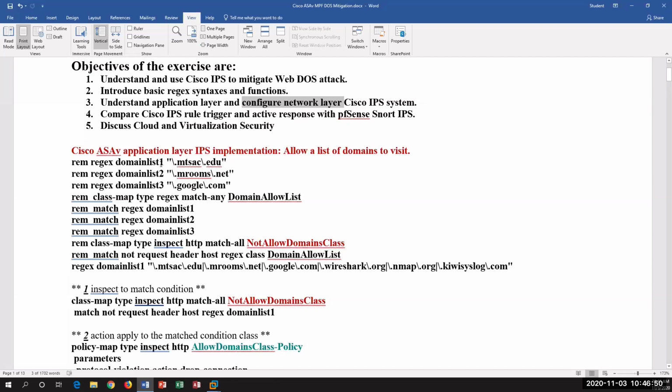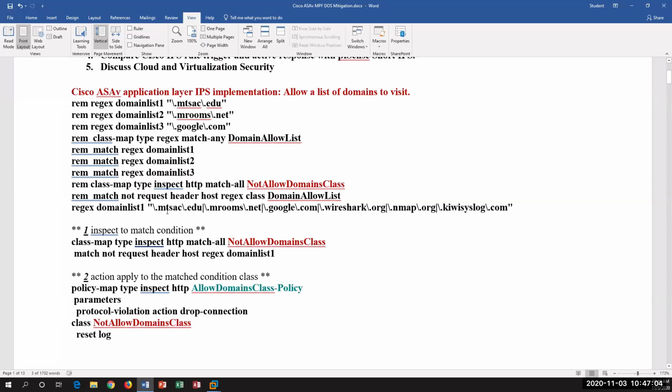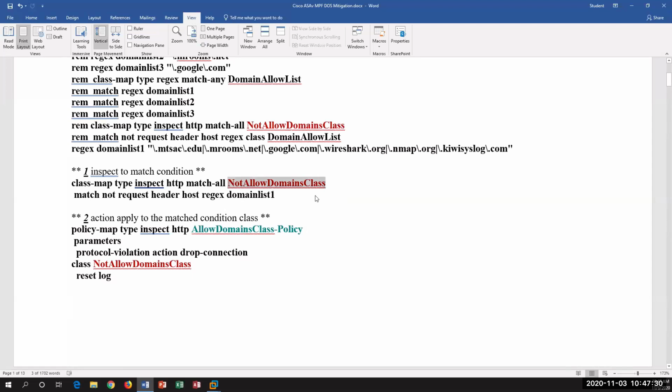So whatever is in the .monsec.edu in the domain list one that we define means the website of monsec.edu. We are going to call it domain list one, and so on. Then we tell it regex domain list one, and we can include monsec.edu or Moodle or Canvas.net, or google.com or wireshark.org, nmet.org, whatever domain you allow them to go to. So we can define the domains that we want them to go to. Whatever we don't want them to go to, we call it not allowed. So when the request is not in domain list one, then it's not allowed.